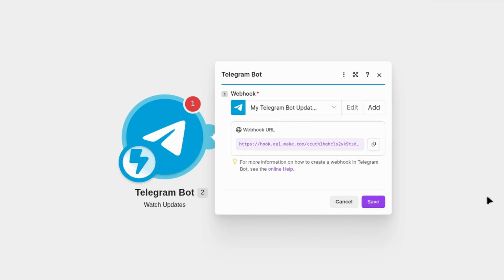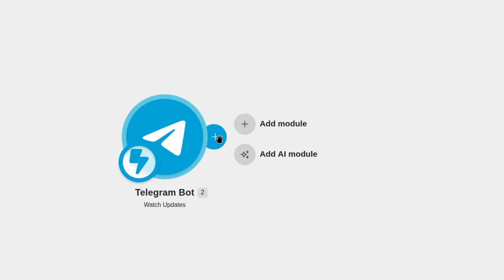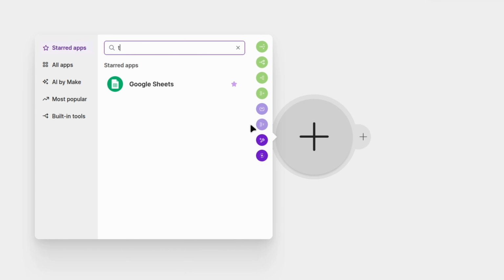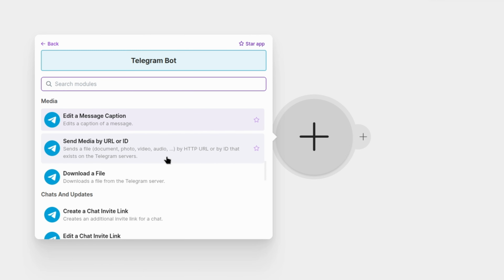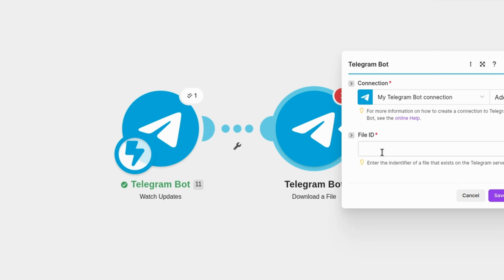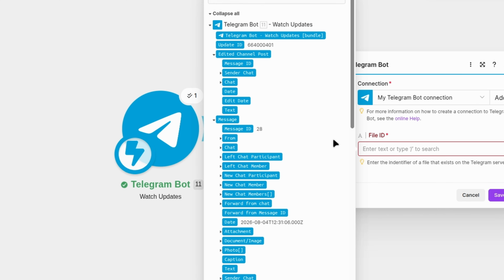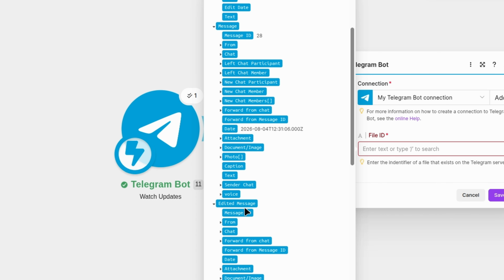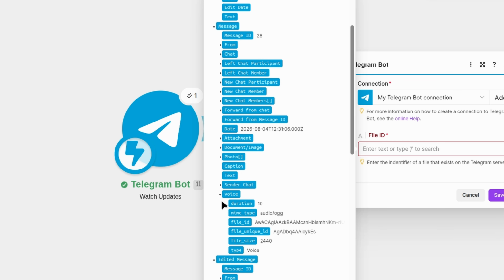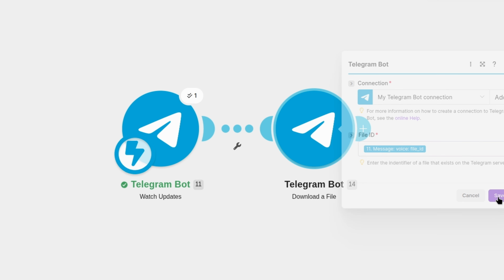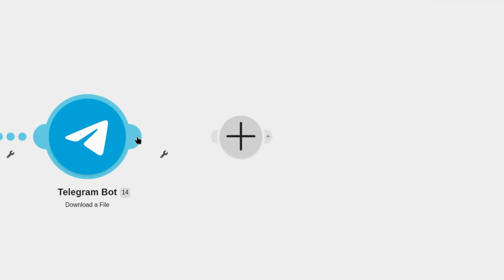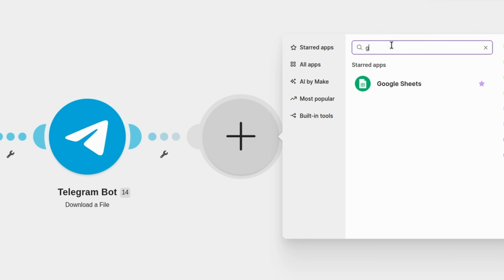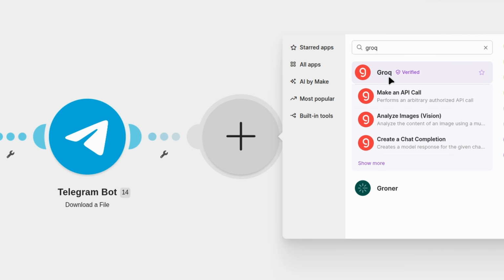Then click Save. Next, add another Telegram bot module. Download a file. To download the audio file found in the chat. In the File ID field, map the File ID variable from the Voice drop-down menu. If you don't see the Voice drop-down menu, send a voice message to your Telegram bot and run the first module once. To convert speech into text, add the Groq module and select Create a transcription.